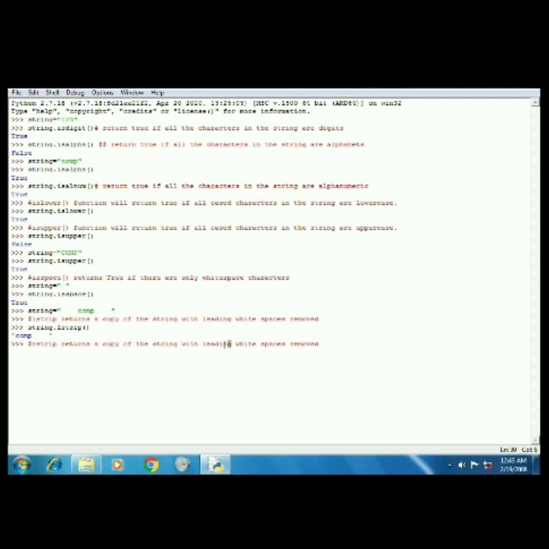rstrip returns a copy of the string with trailing white spaces removed. That is, white spaces from the rightmost end are removed. string.rstrip() is the syntax, and in this case string.rstrip() will remove the trailing white spaces, and the answer will be 4 white spaces, then "COMP".